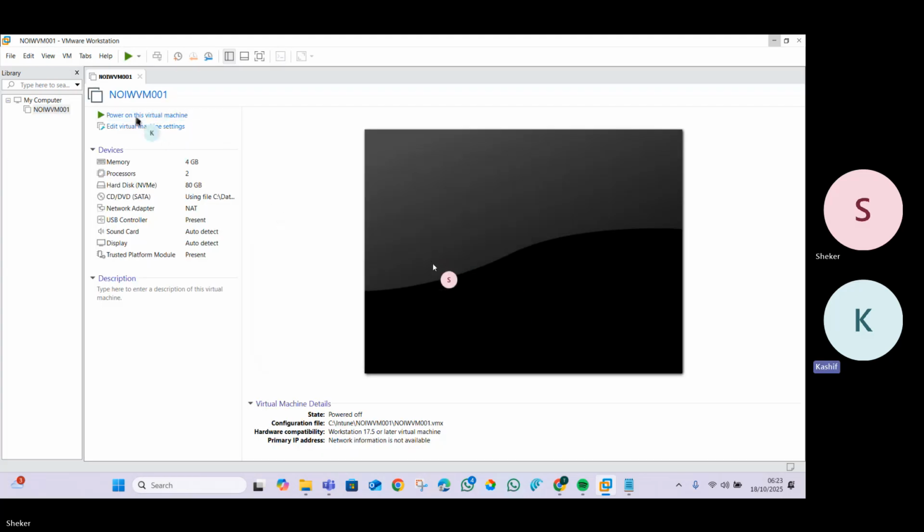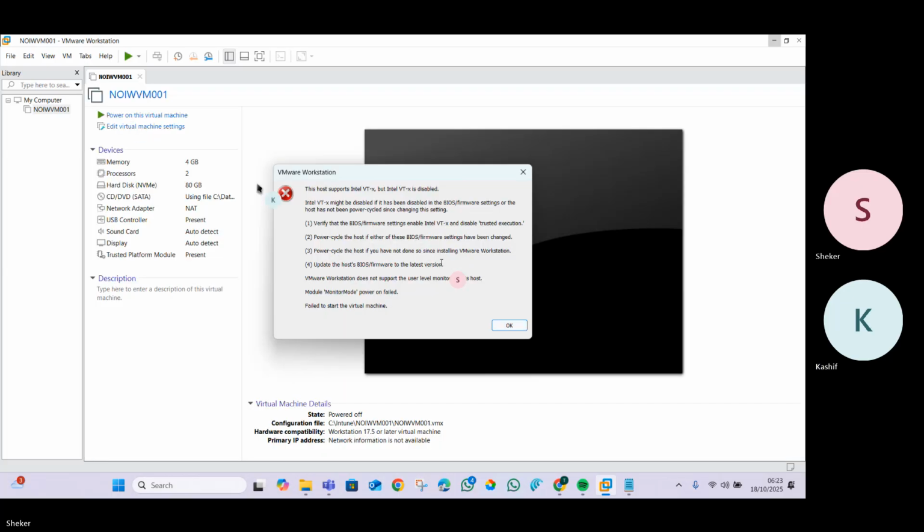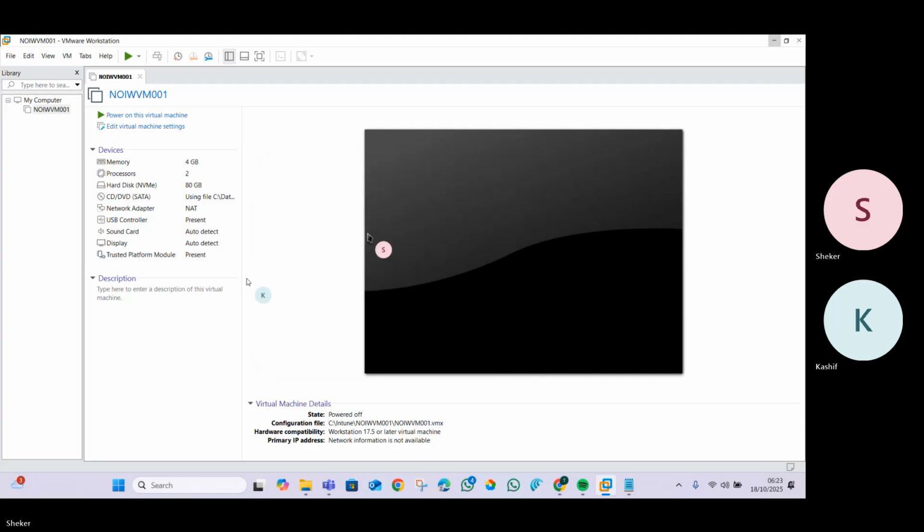Oh, there was a message. One minute. Okay, so the problem is Intel VTX is disabled in your computer. Is this a Lenovo or Dell or HP or what? Lenovo. Okay. So you have to go to the BIOS of your computer.